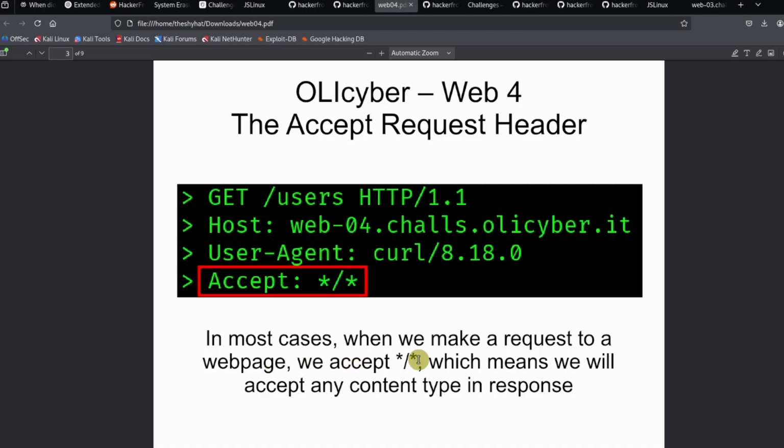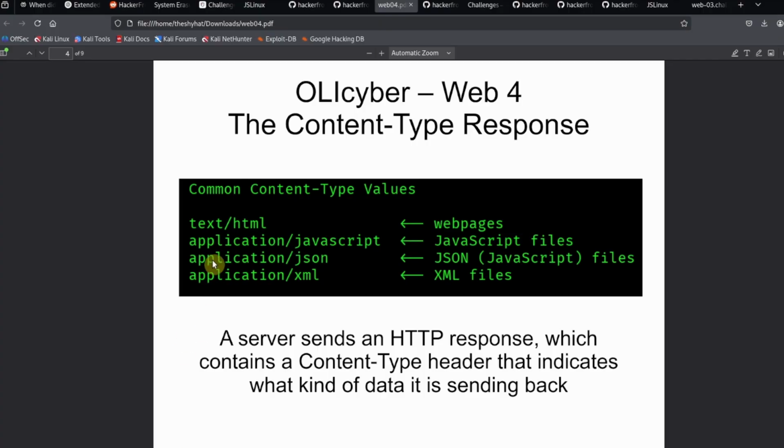In most cases, when we make a request to a web page, we accept */*, which means that we will accept any content type in response. There are a bunch of different ones that we can get. A server sends an HTTP response which contains a Content-Type header that indicates what kind of data it is sending back to us. So it could be stuff like text/html, which is web pages.